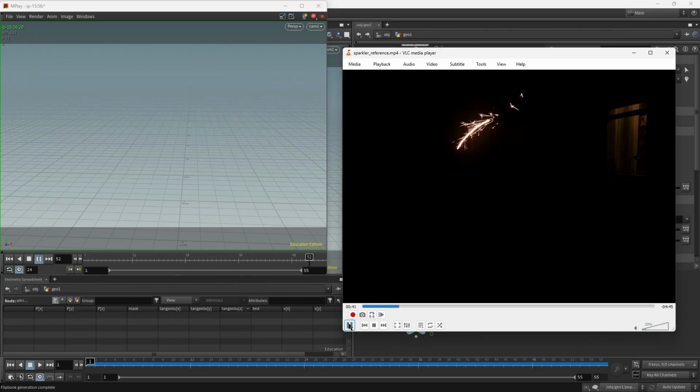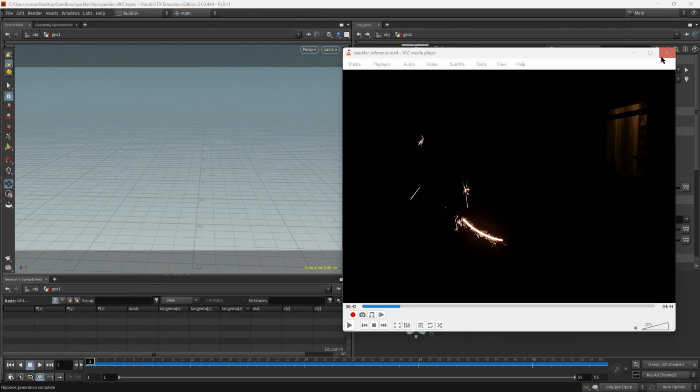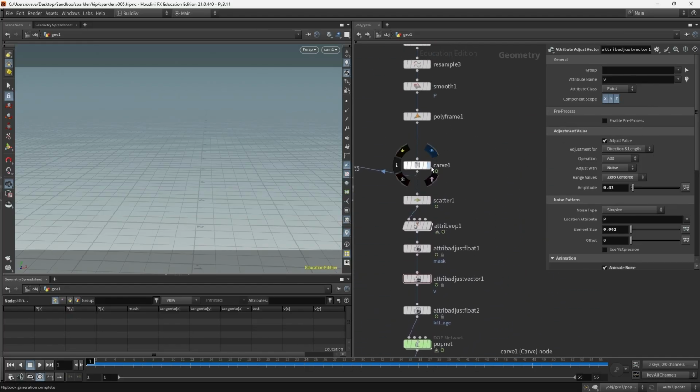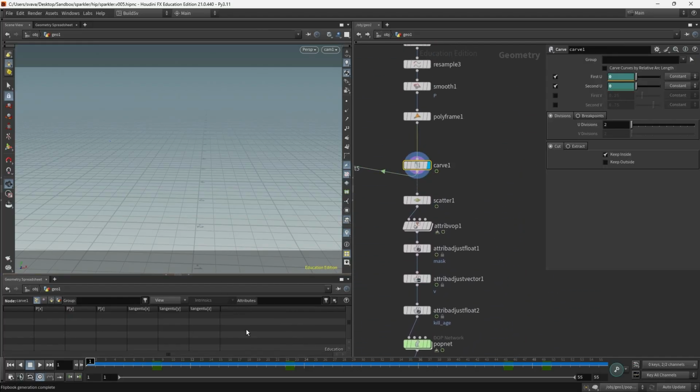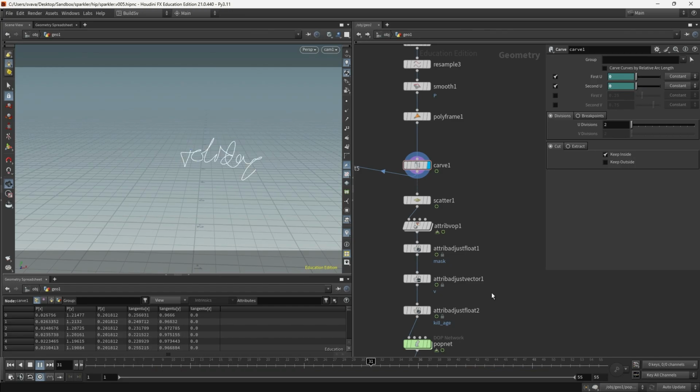I just want the letters to be written out faster. So in the carve node, all the way up here, I'm just going to move these 2 keyframes backwards. So I'm going to hold down Shift and then select the keyframes and then just middle mouse click and drag these a little backwards, something like this. So now it goes a bit faster.